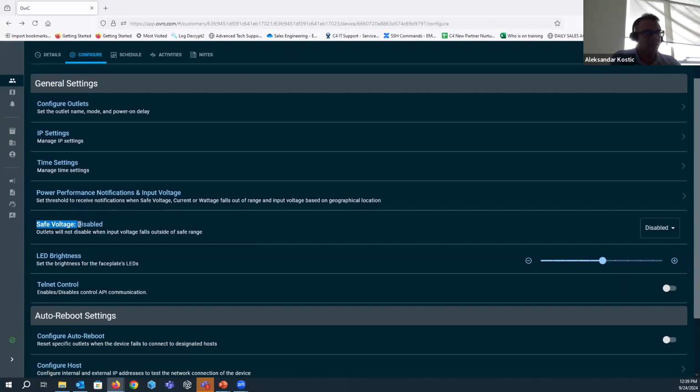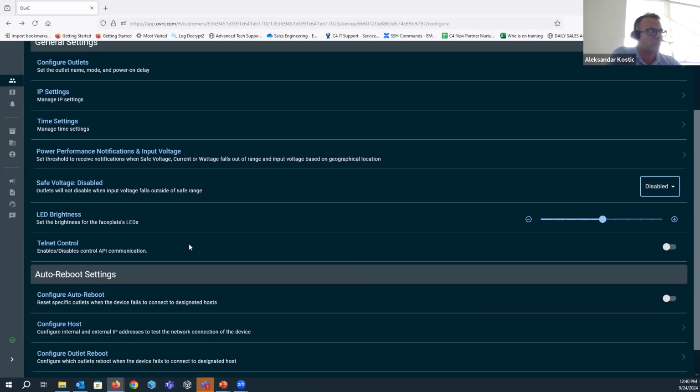I already explained safe voltage when I was speaking about the status LEDs. So you can select one of those 3 input voltage ranges, and when you select it and enable it, if input voltage on the WattBox is out of that range, it will completely shut down the WattBox to prevent further damage because of the inappropriate voltage on the input.